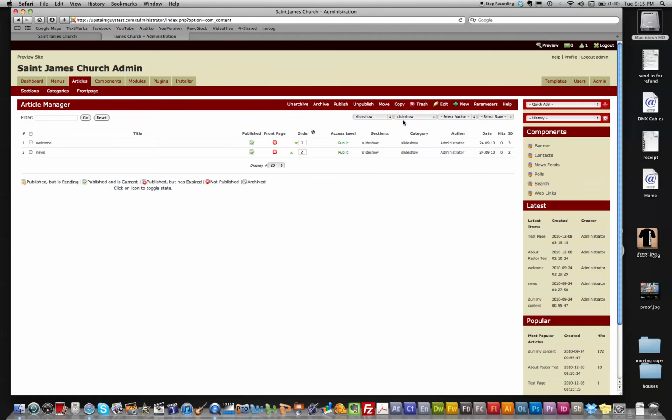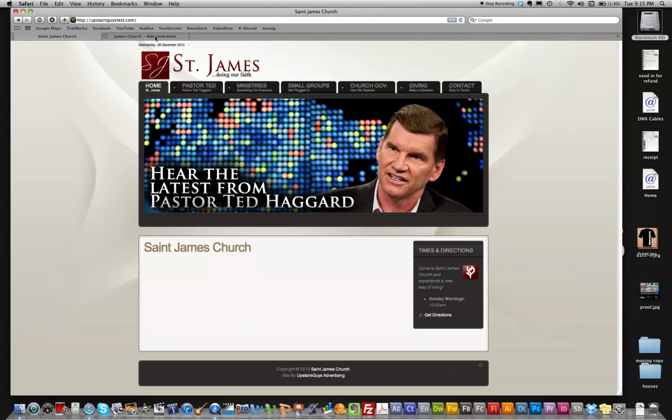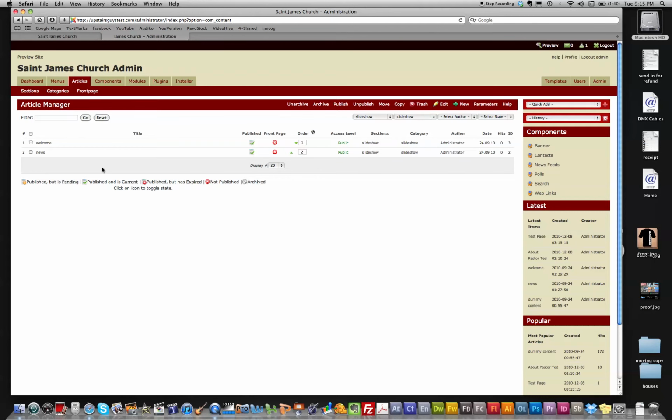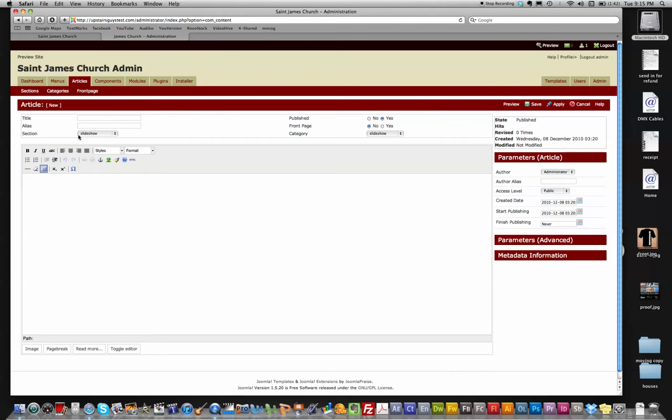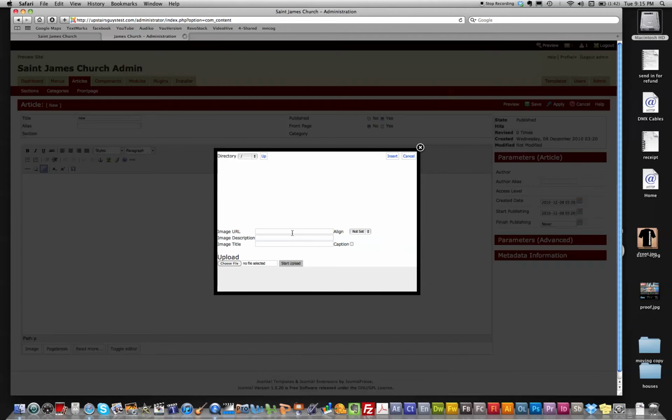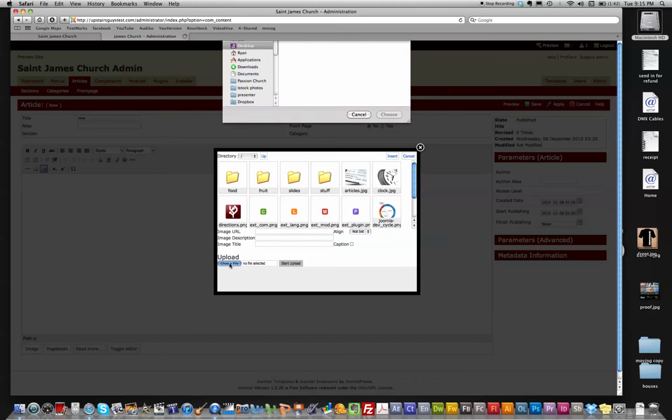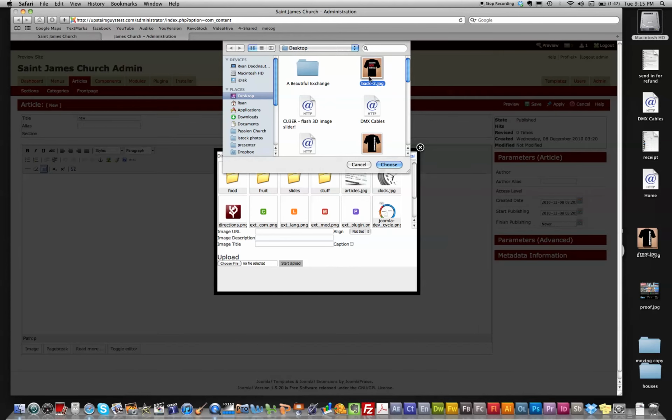And basically anything that's in this section is going to show up in this rotating banner. And so you're only going to want to insert pictures here. So say you want to add a new one, you just click new. Type in the title, so we'll call this one new. And if you want to insert an image, you just go down here to click image. Pick an image off your desktop by clicking choose file. Say this is a slide you want to put in.